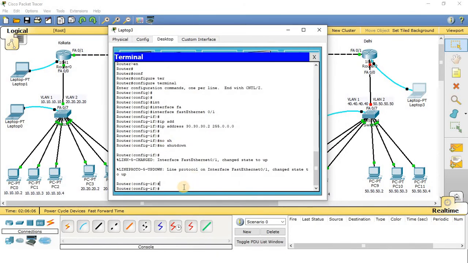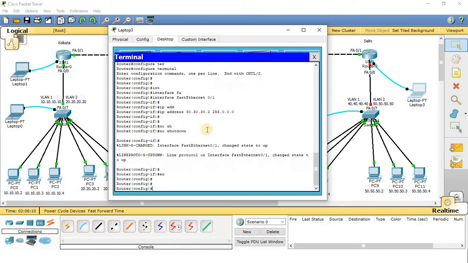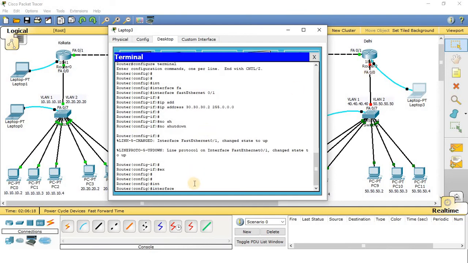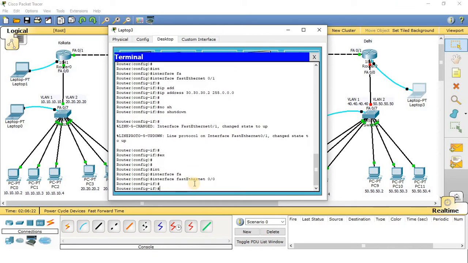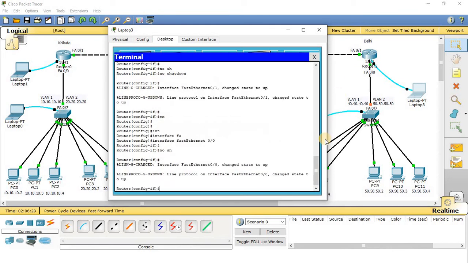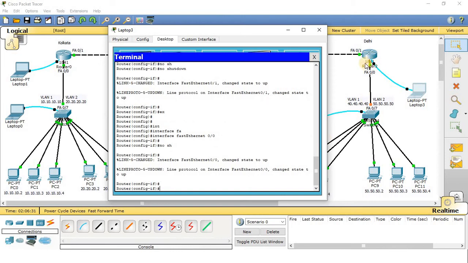Okay, so now let me move out from this port. Now I will access this interface, that is Fast Ethernet 0/0. Interface FA 0/0. Okay, I have accessed this interface. First I will turn this interface on. Okay, no shutdown, observe. I have successfully turned this port on. That is why the red color has turned to green.